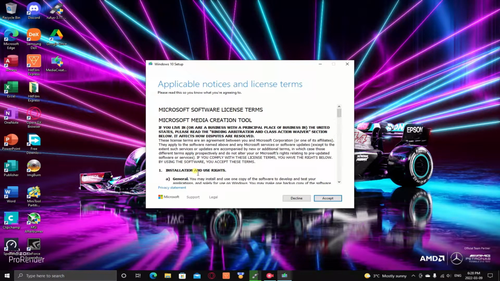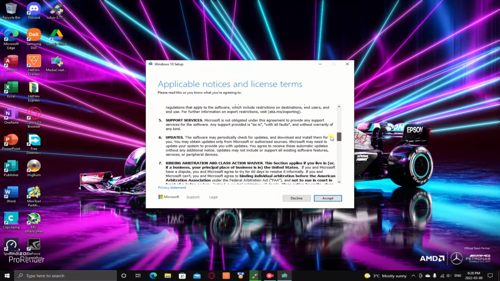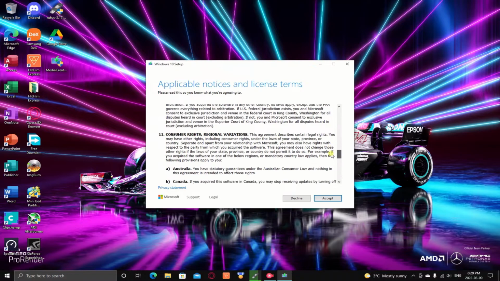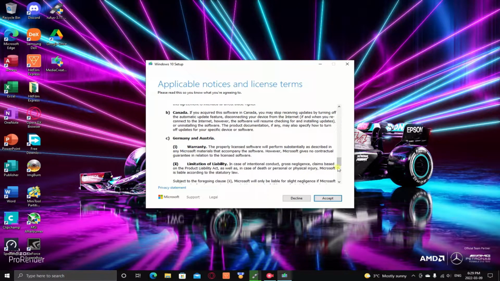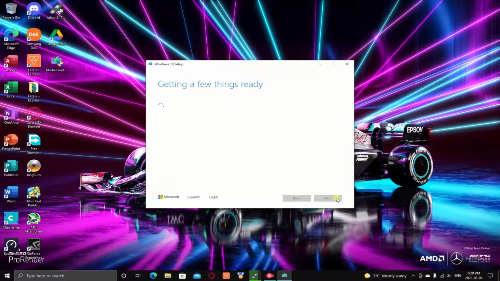Okay, so I recommend for new users of Windows, or anyone who hasn't actually read the license or doesn't know much about the Windows license, you guys should probably go and read through the whole thing and then press accept or decline depending on which one suits you. In the case of decline, you're not gonna install Windows. In case of accept, you will. It will take you on to the next step.